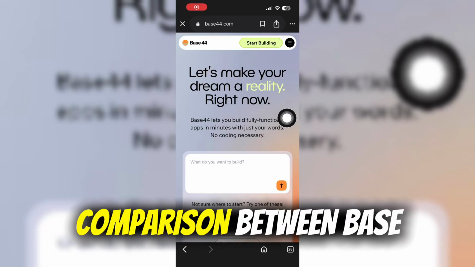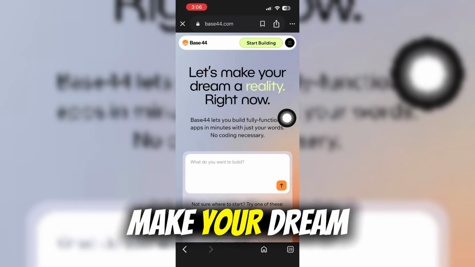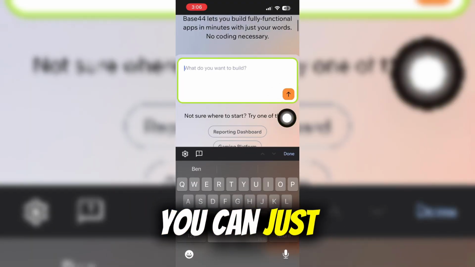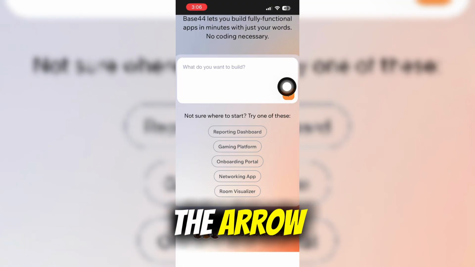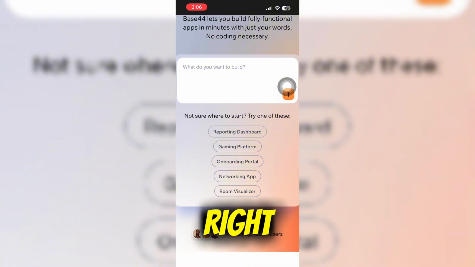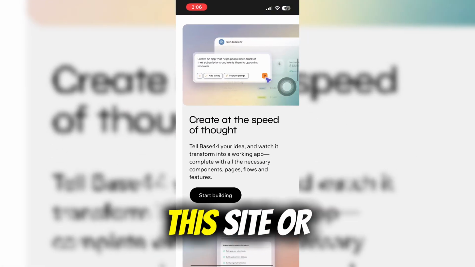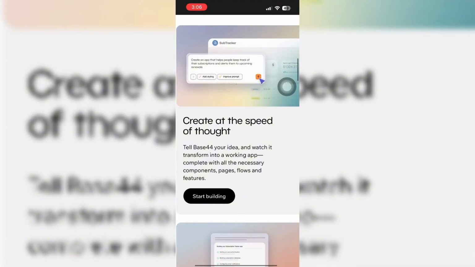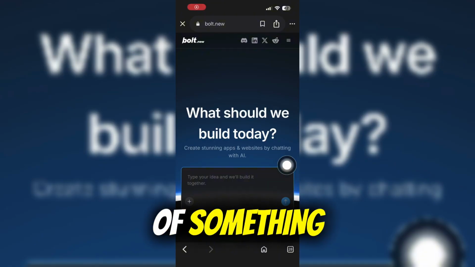Here's a quick comparison between Base44 and Bolt. Base44 can make your dream into reality. You can just go ahead and add your prompts in the box and click on the arrow with an orange button on the right. Also, you can consider yourself limitless when you're using this site or this application. You can create at the speed of your thought and start building when you think of something.